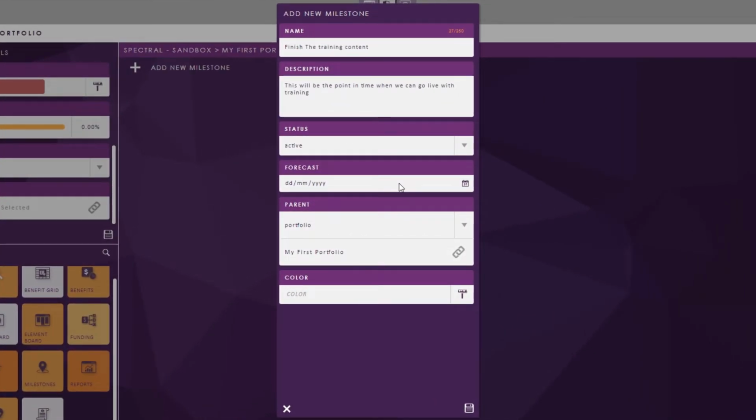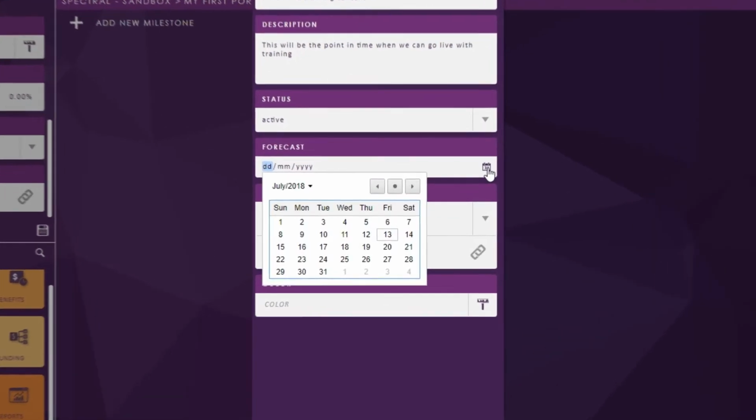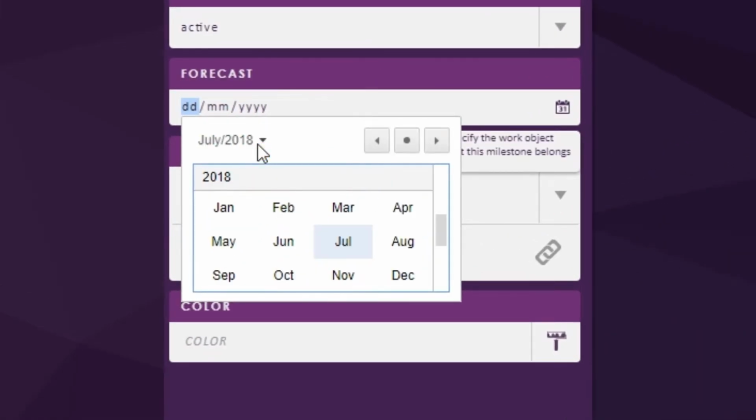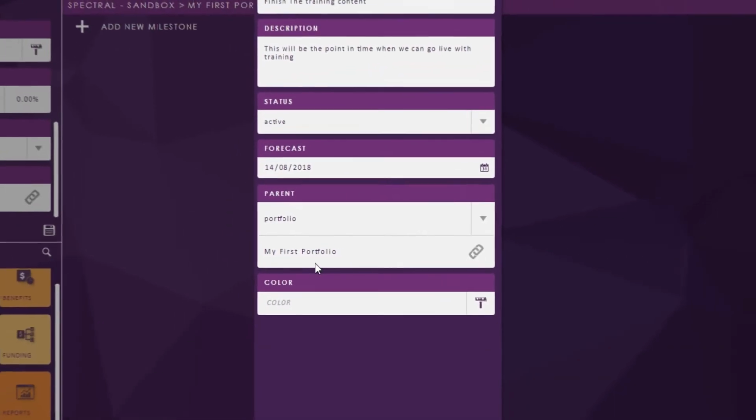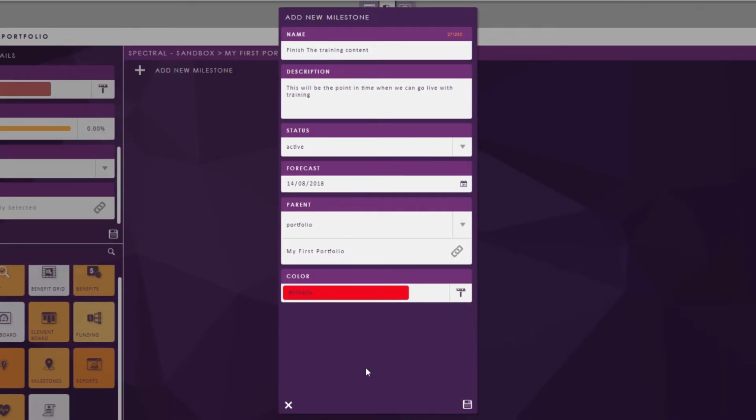So let's talk about the forecast date. This is the date that I'll initially put in as when this milestone is due to be completed. As you can see, the parent field has already linked it to my portfolio. Once I'm happy with my milestone, I'll press save.